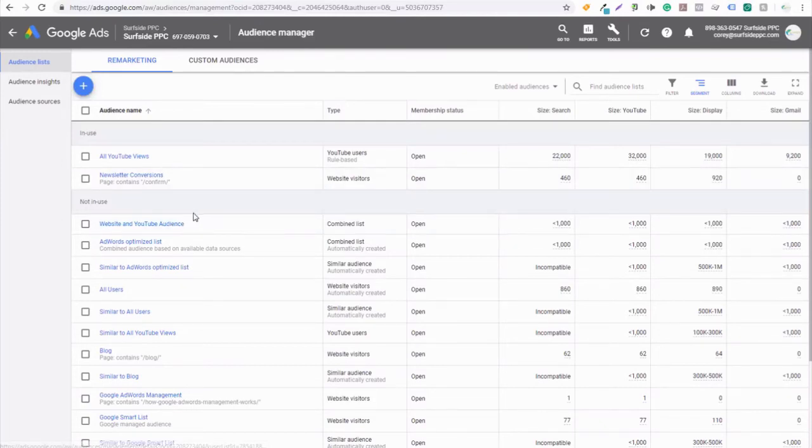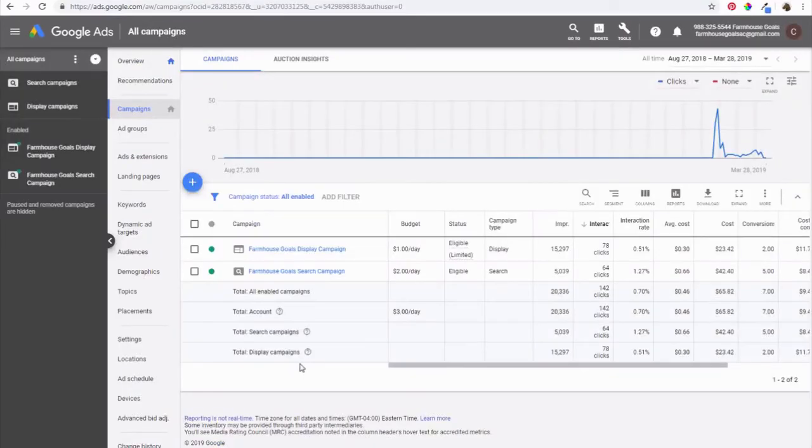So it's really that simple to create your audiences, and then any of the ones that you're targeting or excluding, you can see right here are in use. Any of the ones you're not using are not in use. So pretty simple. So we're back over here in farmhouse goals now. Now there's a couple different options that you can use. So for display and video campaigns, it's pretty similar when you're targeting remarketing audiences.